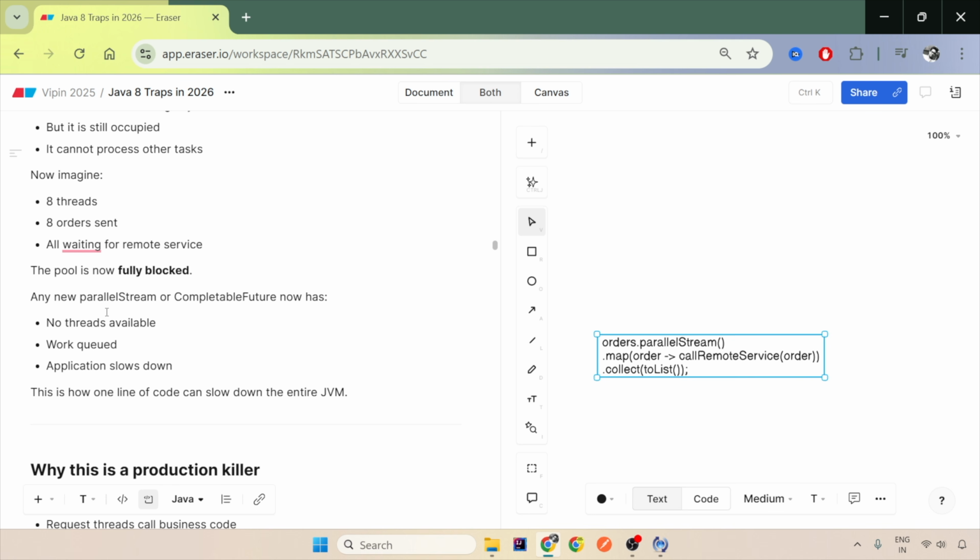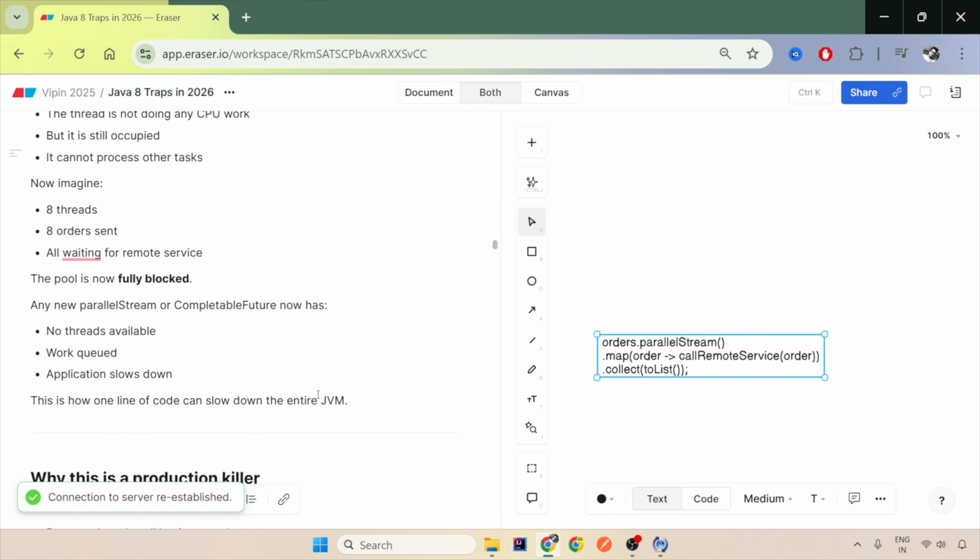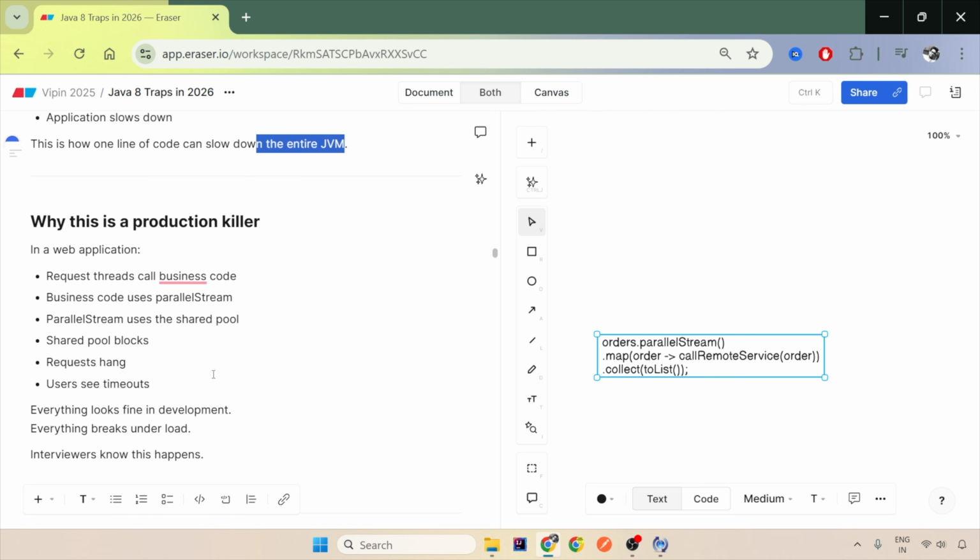Now the pool is fully blocked. You do not have any more threads. Now the 9th order comes, it waits in the queue because the parallel stream is trying to create a thread, but a thread is not available. Work is queued, and the application is slowed down. And at a time, the entire code is slowed down and the entire JVM is very slow. Now, this is a production killer.